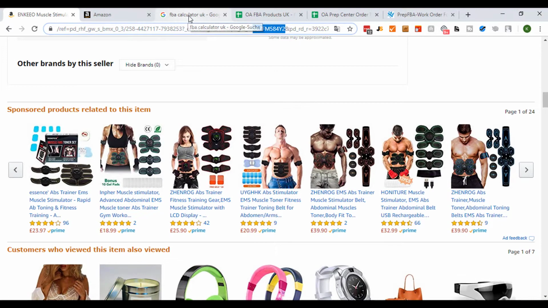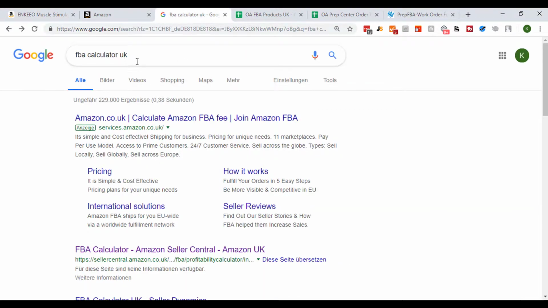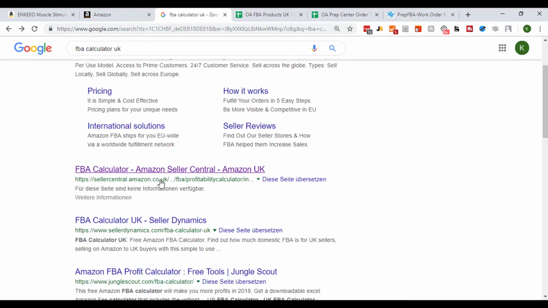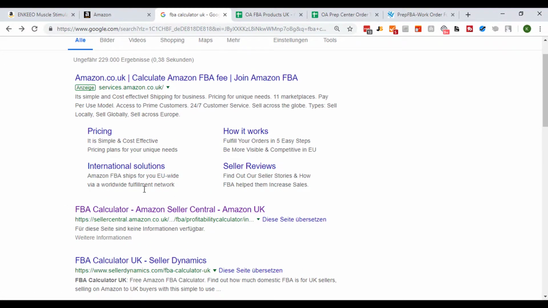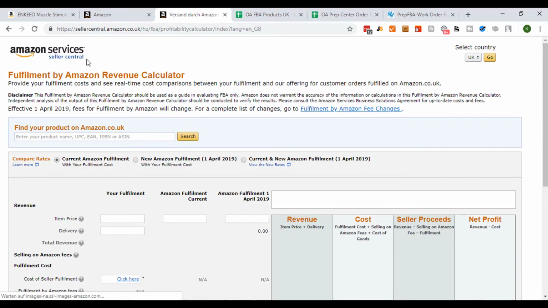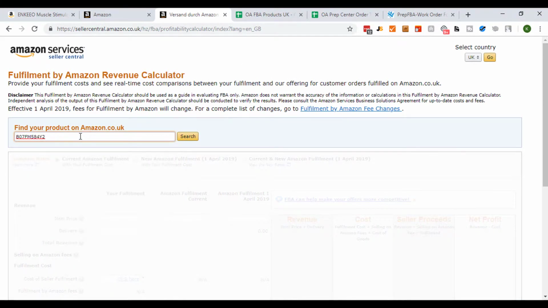And then where you have to go is the FBA calculator. Just type it into Google. Make sure that it's for the right marketplace. So right now I'm checking for UK, then type in UK. Just check that in the URL here it says co.uk. If it's com, then you will have wrong data. So make sure it's the right FBA calculator. It's an official calculator from Amazon. That's the best one in my opinion because the data is directly from Amazon.